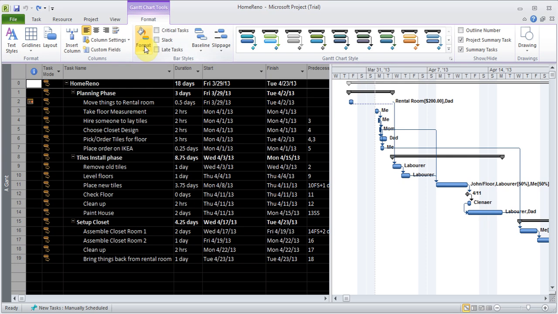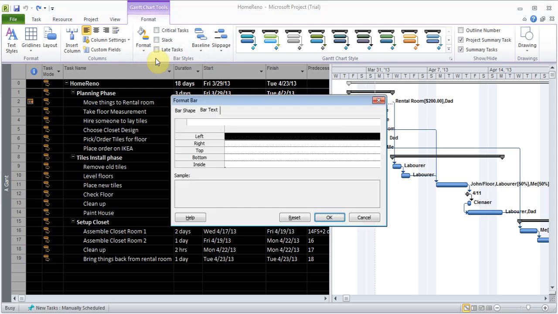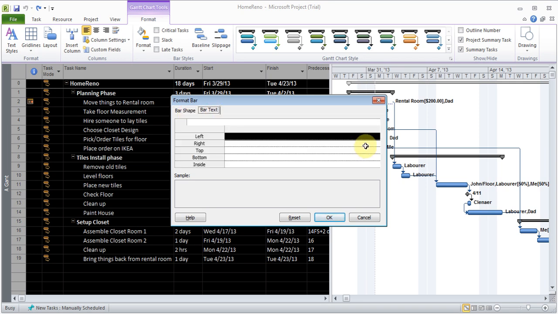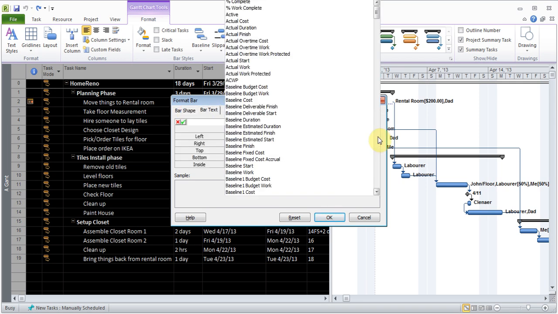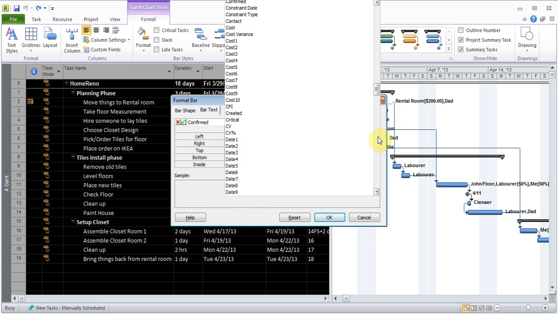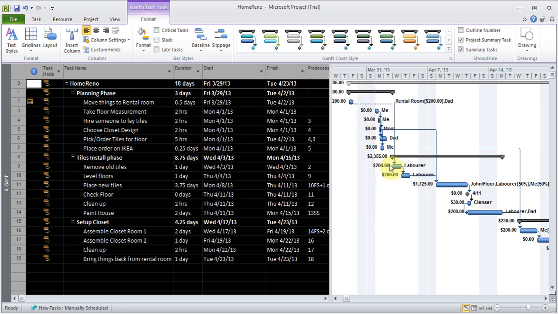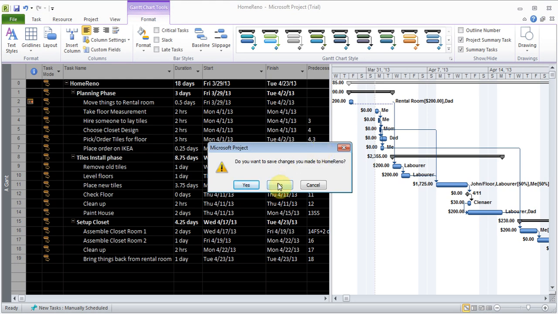highlights everything. Now when I go to Format Bar and I click on the left, because there's a bar shape option and also the bar text, in here I can choose, I'll just type C so it comes to cost, and I click OK. Now we see every task has the cost that is associated with it. So that is the error that I had made last time. So I'm going to close this file, and I don't need to save this.